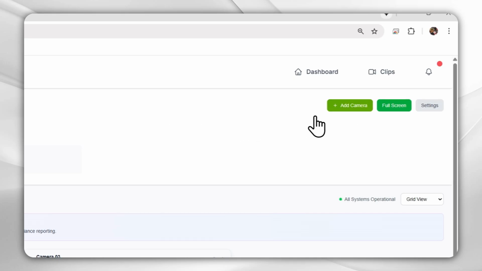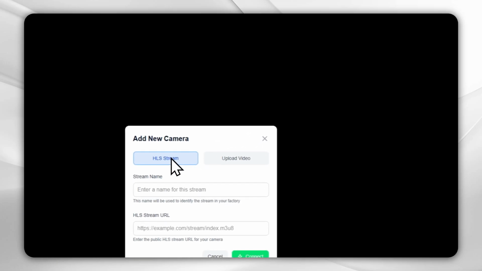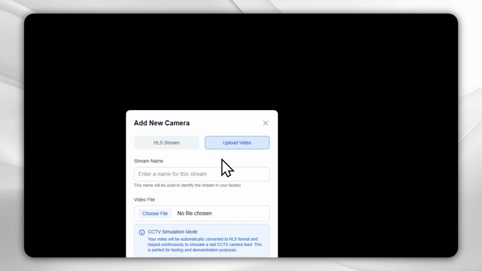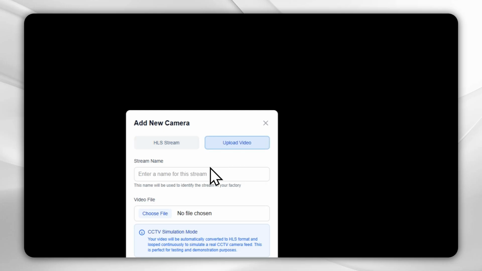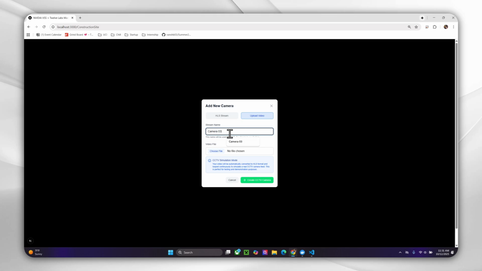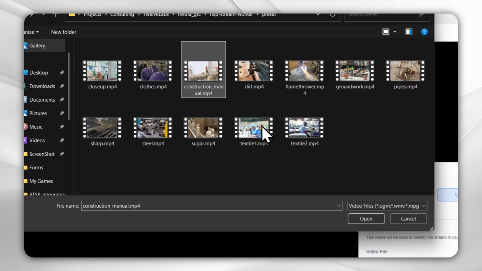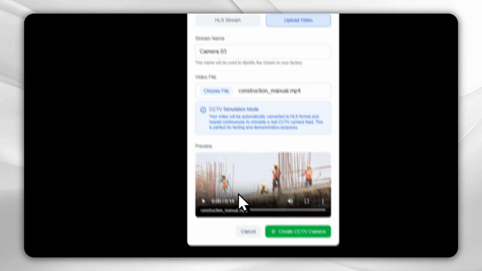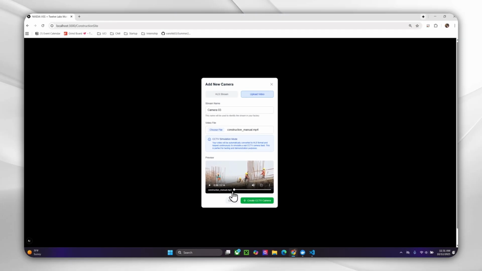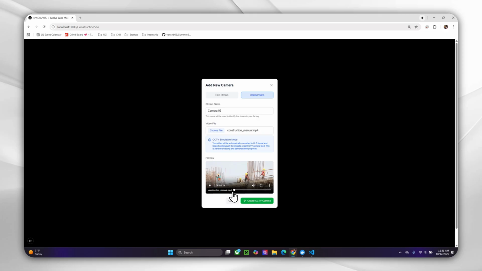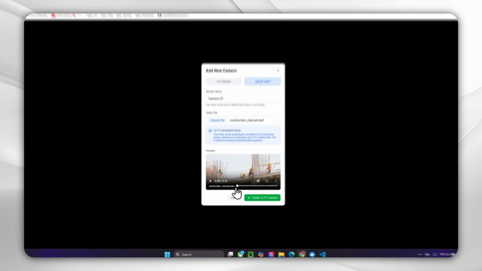For the demo, I've included a feature where users can either upload their own HLS stream or upload their video. Having an HLS stream on hand can be quite difficult, so that's for a very specific use case. We can go ahead and create a new camera. I'll name this camera 03, and I'll upload another construction video. You can preview this. Although it is just a 14-second video, once we pass it in, it will automatically be chunked with NVIDIA VSS and then passed to a TwelveLabs index, also through NVIDIA VSS.